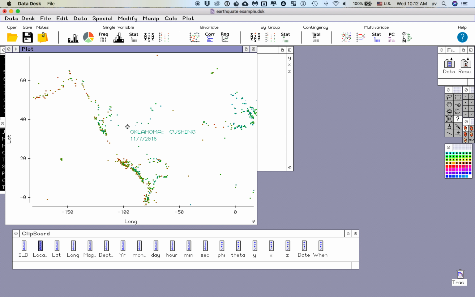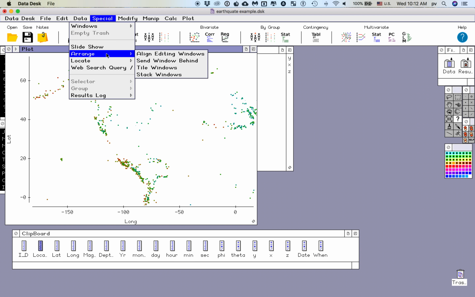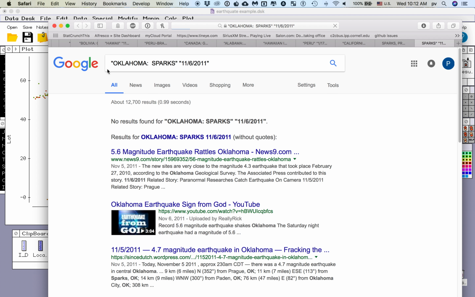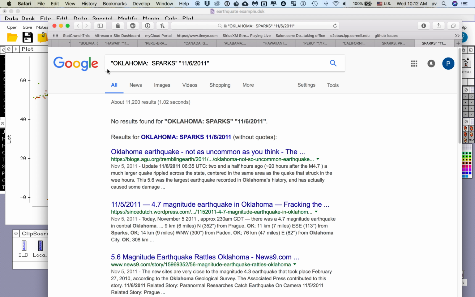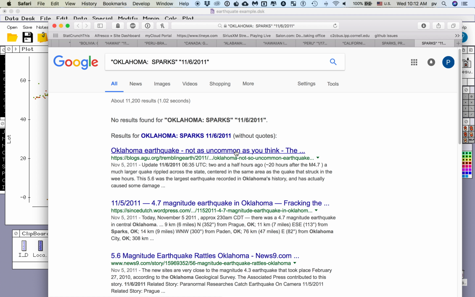This is an earthquake that occurred in Cushing, Oklahoma on 11/7/2016, and the one right next to it was in Sparks, Oklahoma on 11/6/2011. Now those are sort of odd. We don't expect earthquakes there. So let's find out more about them. Having just selected these and looked at them, I can ask for a web search query. Data Desk will send that information out to the internet. I've chosen Google. And sure enough, here is an article about it.